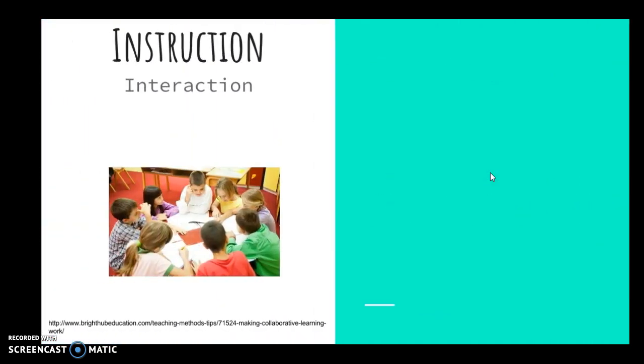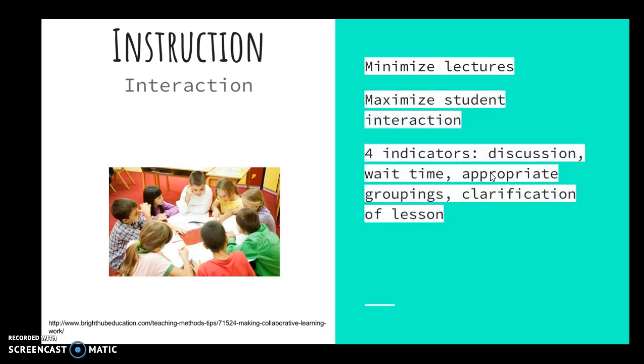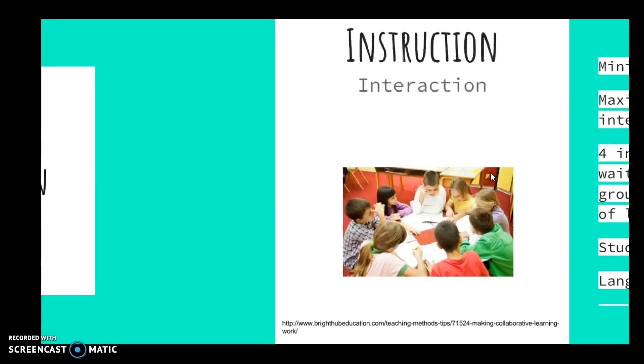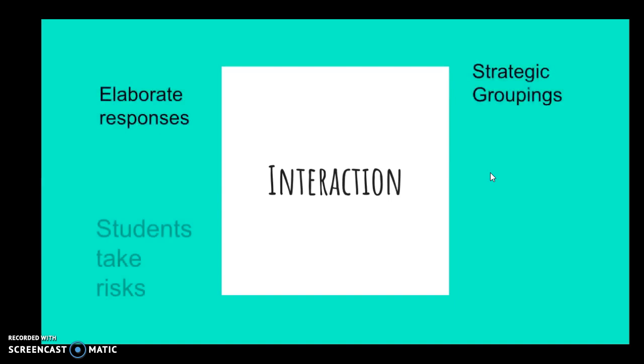Interaction is the fourth category of the SIOP model. This category minimizes lecturing and maximizes interaction. This category includes 4 important indicators: discussion and in-depth responses about concepts, sufficient wait time, appropriate groupings, and clarification of lesson material. When students are grouped strategically, they may feel safe to take risks using academic language and stretching their ideas of content. Mixed language group helps students practice these new skills and model language.